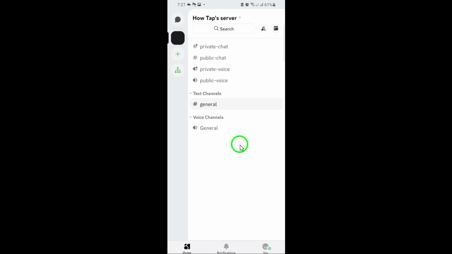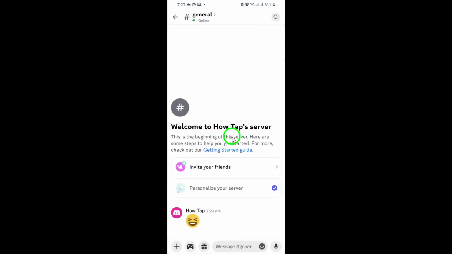Next, decide where you want to send your voice message. You can choose a direct message with a friend or a channel within a server. Tap on the chat or server channel where you want your message to go. Now, here's the fun part.